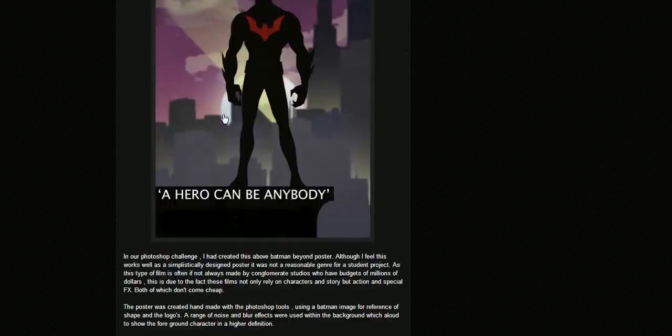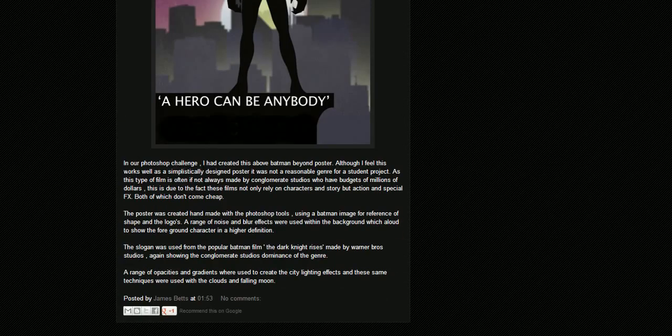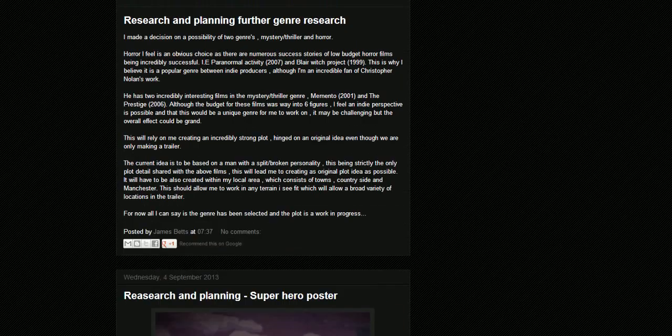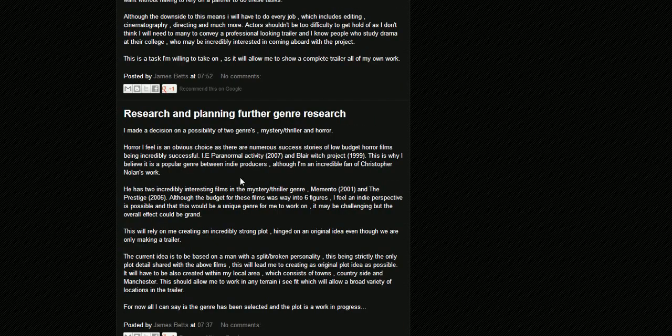So everything I've done throughout the year, even if it's just a photo, as you can see, I've given everything a description to make sure it's understood. And we have the research and planning for the genre research. So this is when I actually chose, after we'd assessed each genre, exactly which genres were plausible. For example, you can see Paranormal Activity has been mentioned here, and again, Blair Witch Project, low budget horror films really are quite easily done.